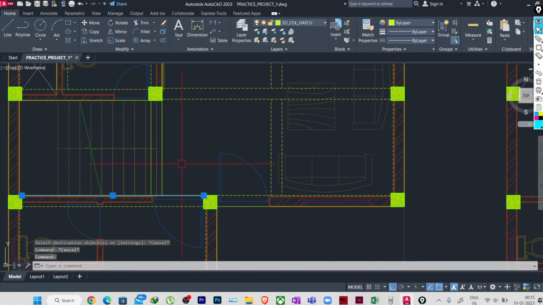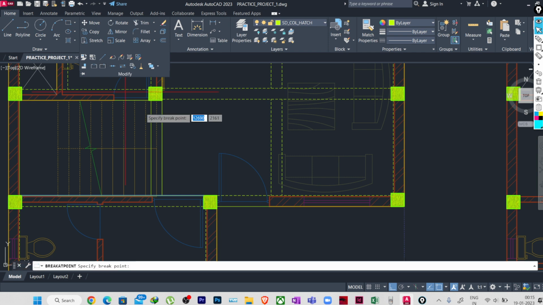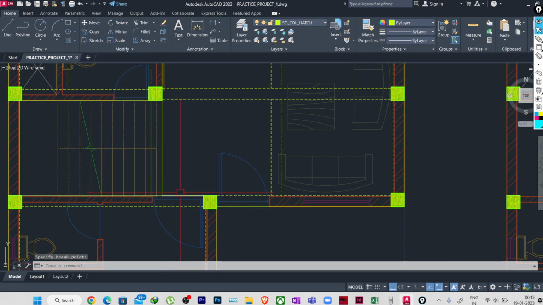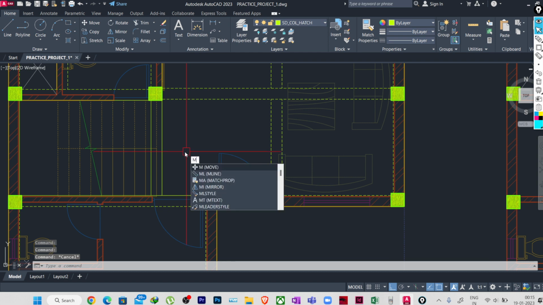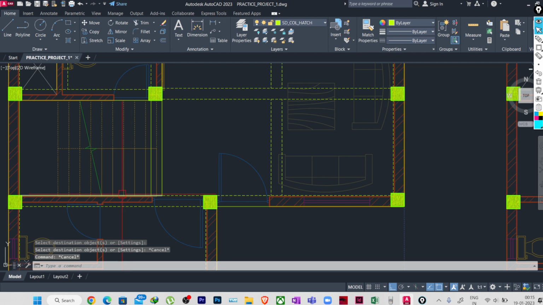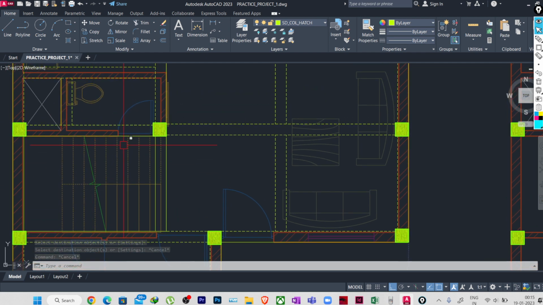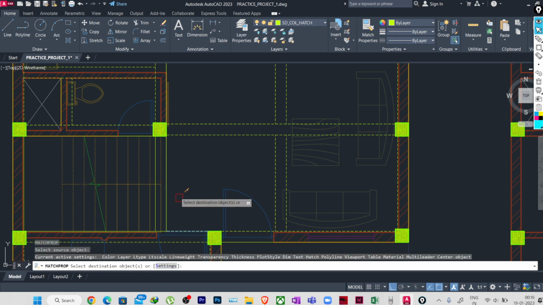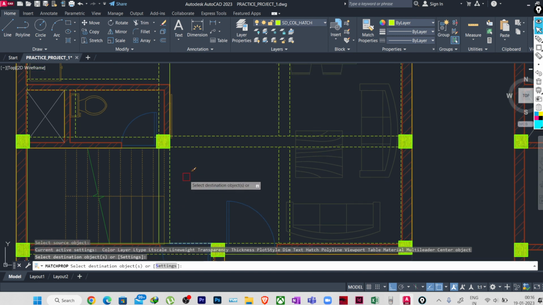Now for this line, first I'll select this, go to modify, select the break command, break at point, and select the point. Now you can see there are two lines. Now I'll match it, MA enter, like this, and I'll match this one, but the other one will be solid only because it is an opening and these edges will be visible. Fine. Now for this beam also, MA enter, this side it will be dashed.